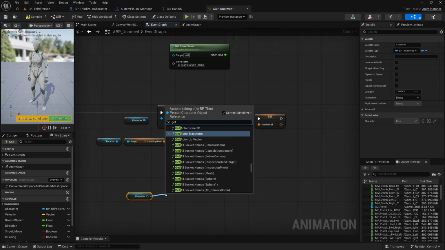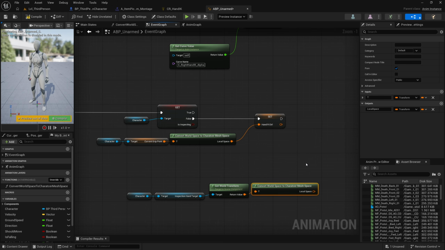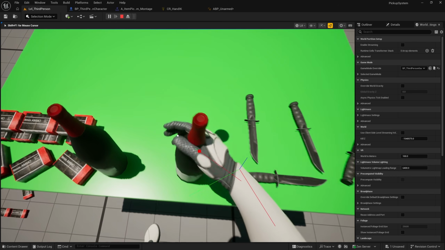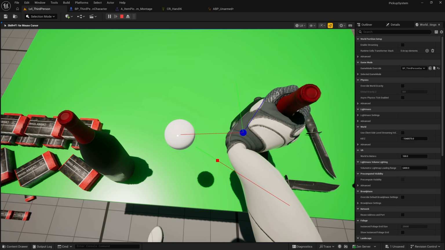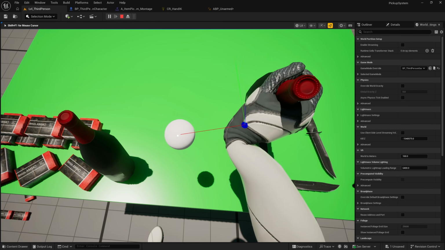So first get the transform of inspection hand target, convert the space for control rig. Let's pass it directly to hand R control for now and see what happens. Okay, we have two problems. Hand jumped to the inspection target, which looks bad, and also we have hand orientation problem. We are going to fix this in a few moments.